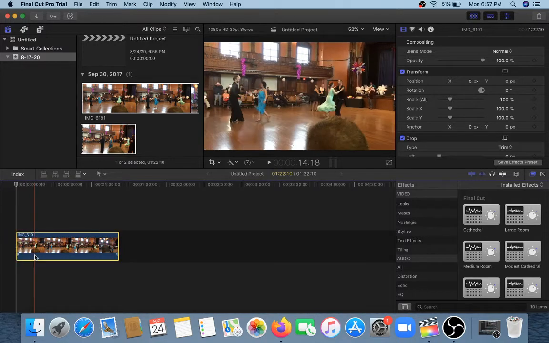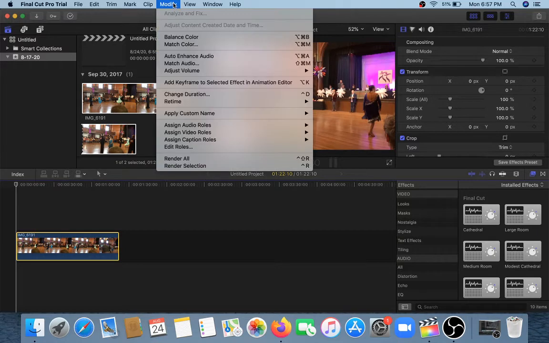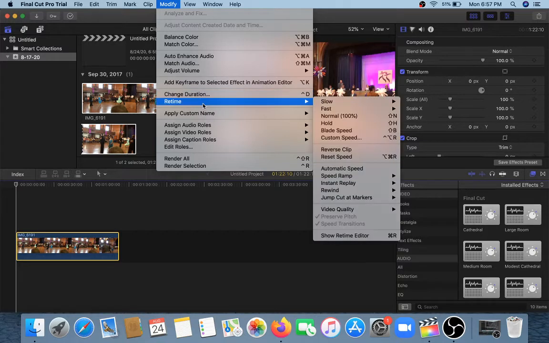So go ahead and select your clip there. And we're going to go to Modify, and you don't want to change the duration. That doesn't do anything. I know at first I thought duration would do the same thing, but no. Retime it. That enables you to do different things. So you can customize your speed, you can reverse the clip, you can reset your speeds. We're going to work with the first two here, slow and fast. So we're going to start with the fast motion.